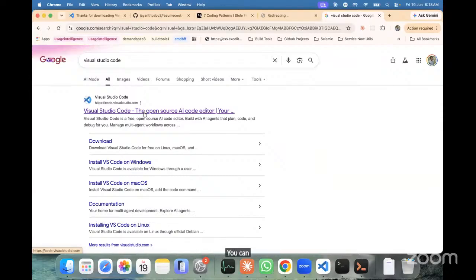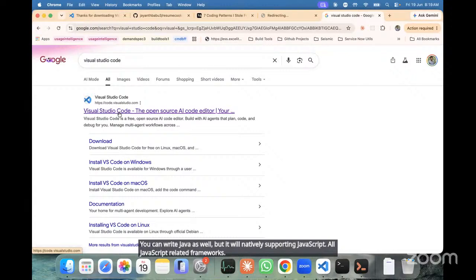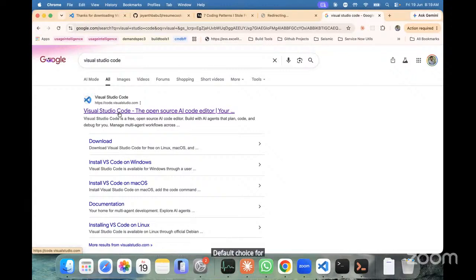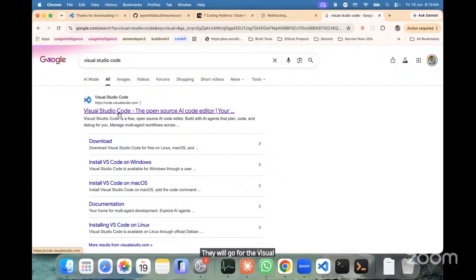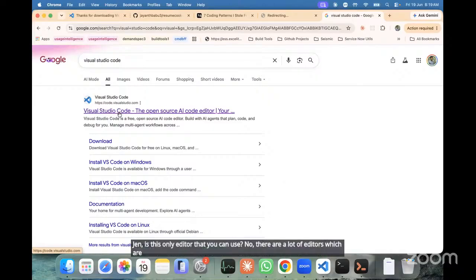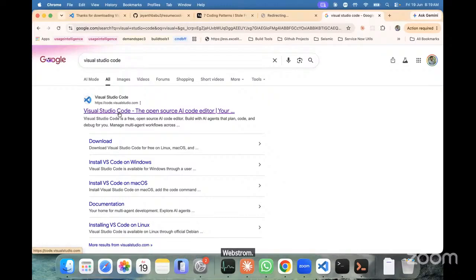You can write Java as well now, but it natively supports JavaScript and all JavaScript-related frameworks. It is the default choice for front-end people, or whoever is working with JavaScript, right? They will go for Visual Studio Code. That is the default choice. Is this the only editor that you can use? No, there are a lot of editors available, like Sublime Text, WebStorm, IntelliJ, Atom Editor. A lot of things are there.